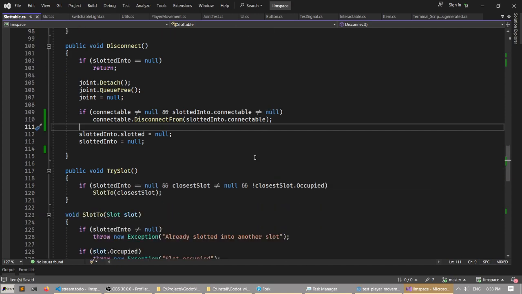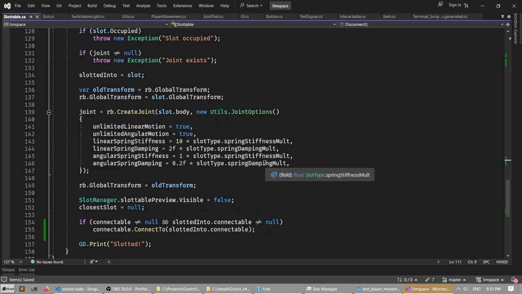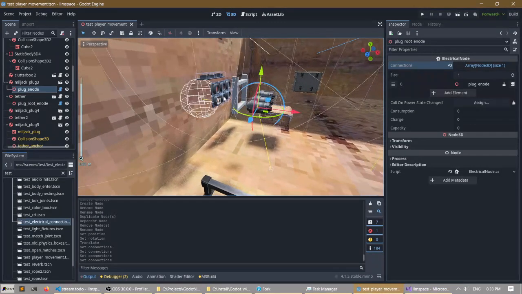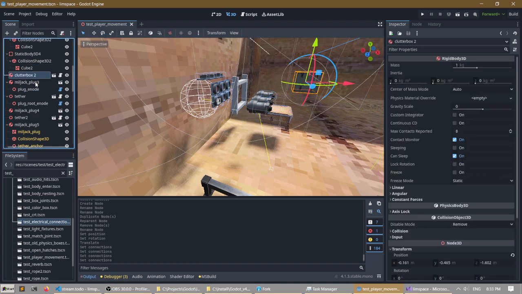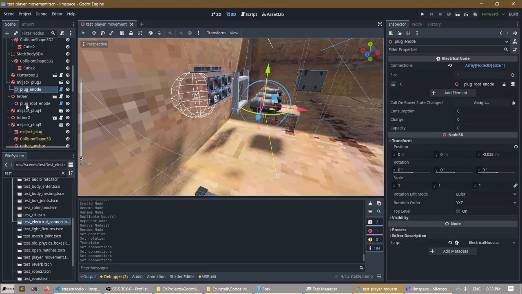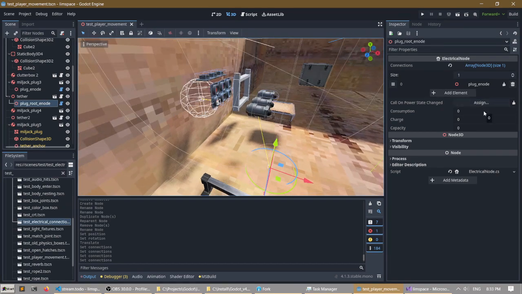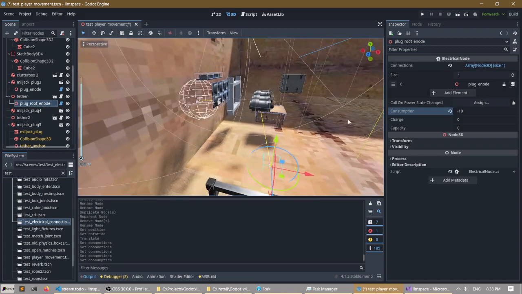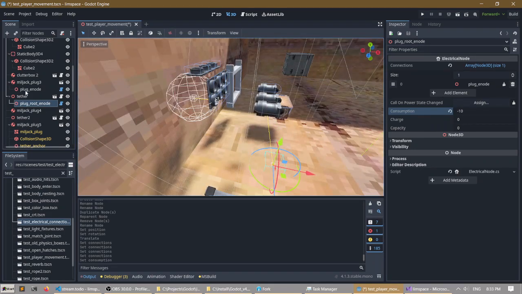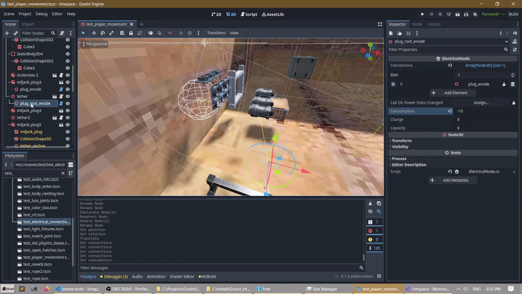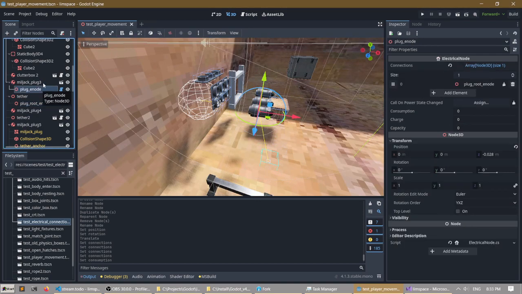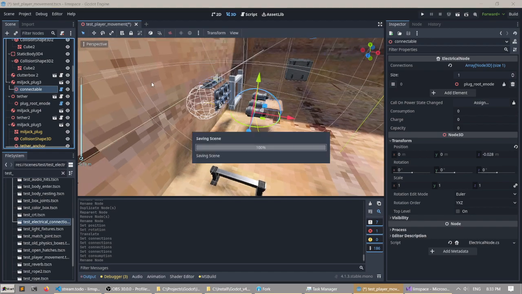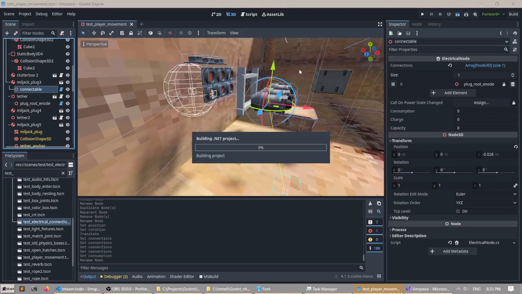So, hopefully this is going to work. Let's see if they connect. Okay. And one more thing that I'm going to do is add a power source here. So this node is going to have negative consumption, let's put it minus 10, which means that it's a generator, so this generates power. So let's see. Okay, started, plug node. Wait, no, this needs to be called connectable. Yes, okay, and let's see, hopefully it works.